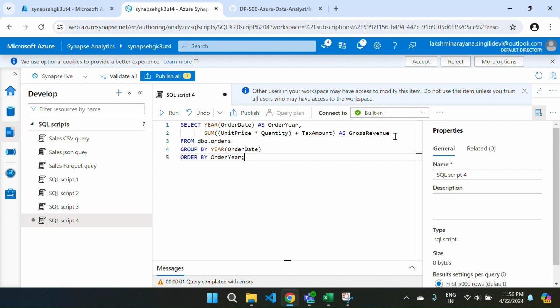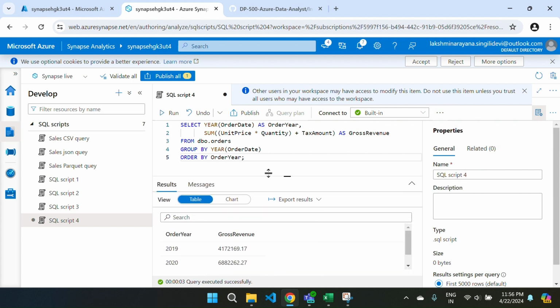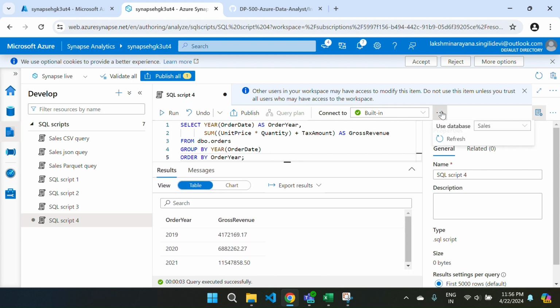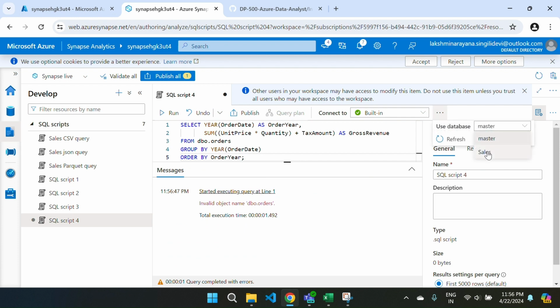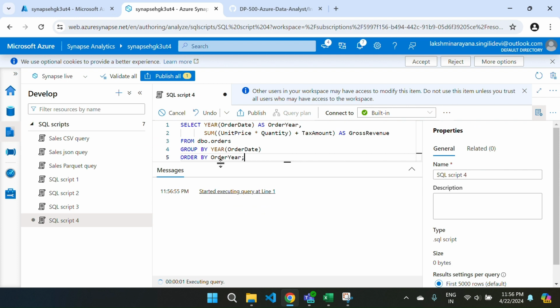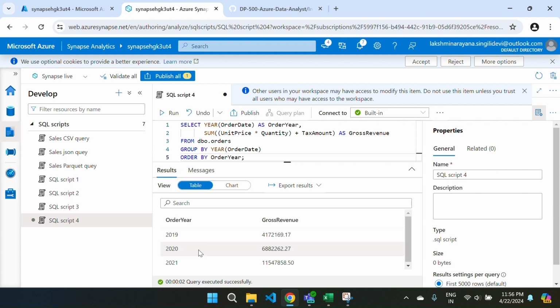Paste it, and this database will not be master, it's sales. And run it. Now you get the values. When it is in master, you will get an error. You can see, just run. Get error. Keep it as sales because you're requiring the sales database for the orders table, right? Now you get the values.